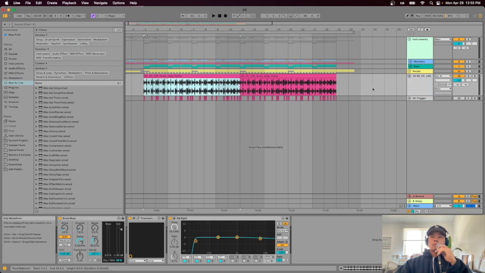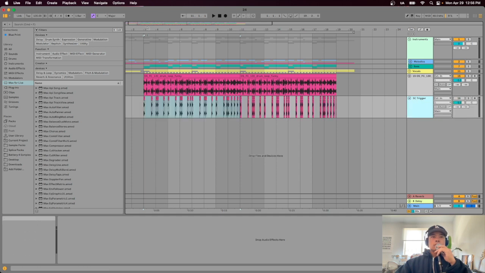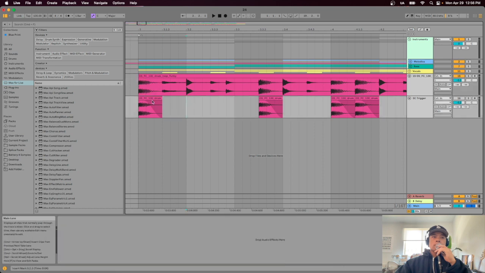You could chop it up. You could make your own drums underneath it. But drum loops and just melodic loops in general are great tools to use. And don't be ashamed to use them. They're there to help you. And then after that, I just have this side chain trigger. I took the kick from this drum loop, copy and pasted it down, and that is triggering the side chains.